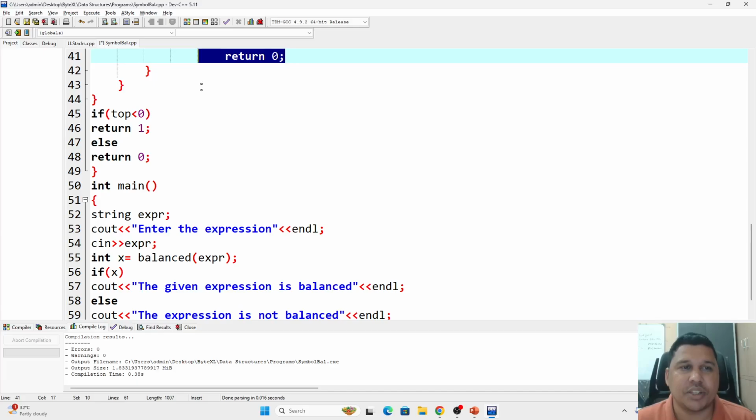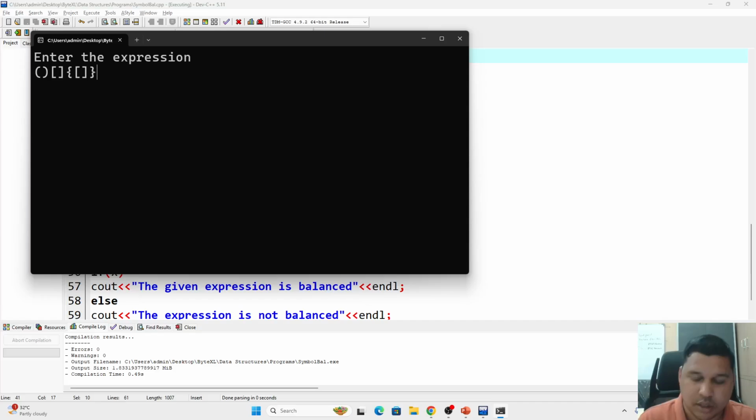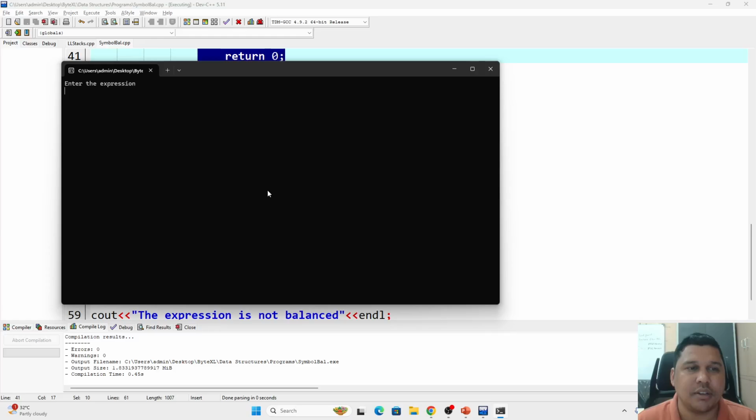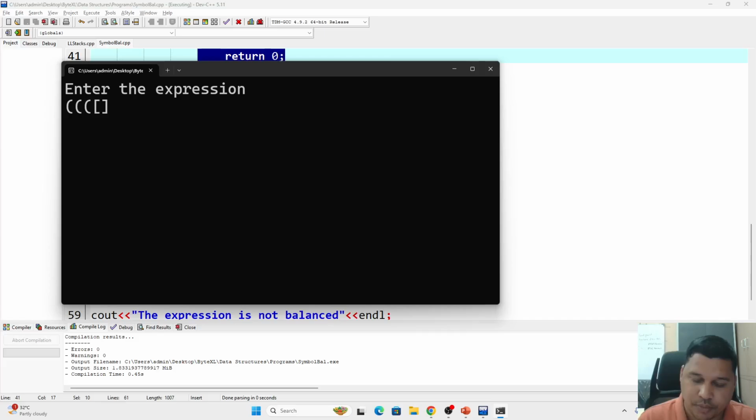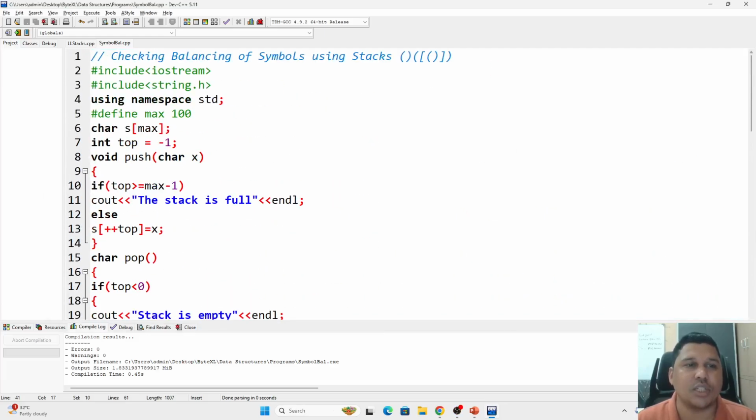Okay. So this is working fine now. Let us execute and see. So if I give the expression something balanced, it says balanced, but when I give some negative expression, maybe I can give open, open, open, square, square, close, one only closed. See, the expression is not balanced. Okay. So this is working fine. So this is the logic for checking the balancing of symbols using stacks.